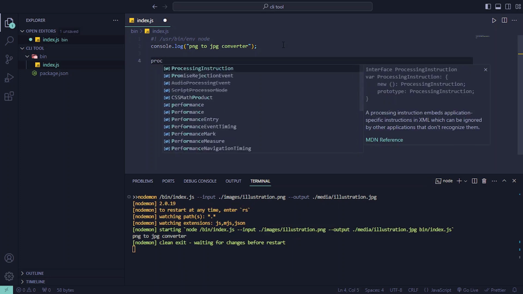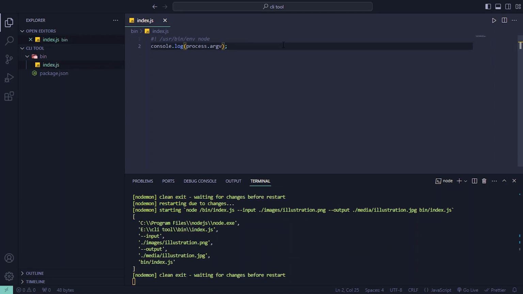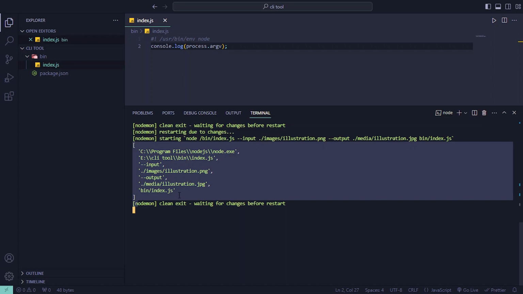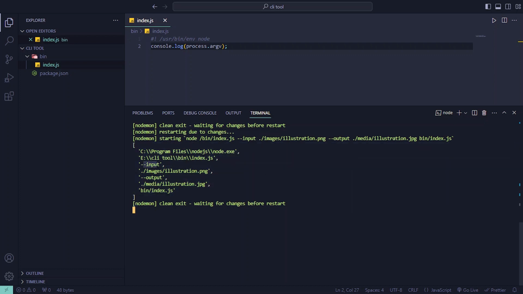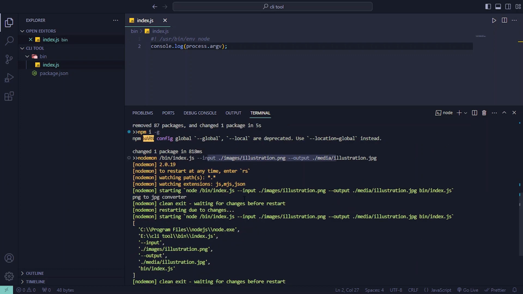So now to access these arguments, we can use the argv property in the process object. It is an array containing the arguments passed to the CLI app. Let's log it and see what it looks like. As you can see, we have an array which contains the input and output path that we passed to the CLI tool. Along with these two more arguments, the path to the node.exe and the index file.